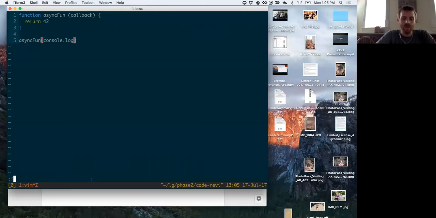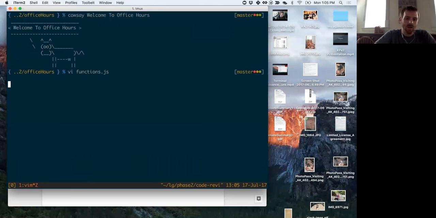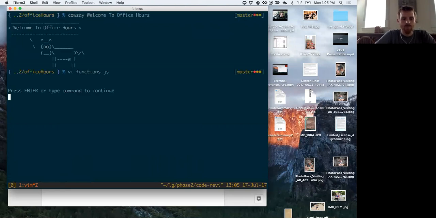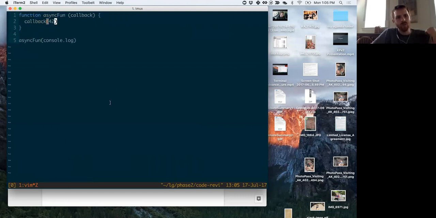And if we run this code, we should get 42 printed out, but we don't. Why not? Oh, because I wrote my asynchronous function wrong. That's how that should work. So now if we run it, we see 42 printed out. So we have this kind of awkward thing here where console.log isn't being passed any arguments. It's just being passed into a function.